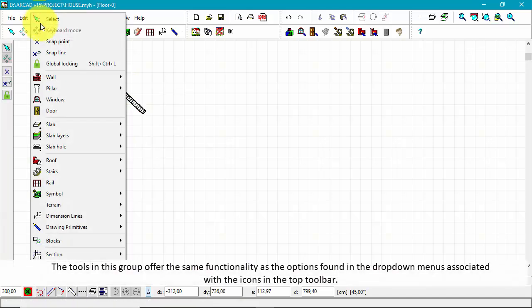The tools in this group offer the same functionality as the options found in the drop-down menus associated with the icons in the top toolbar.